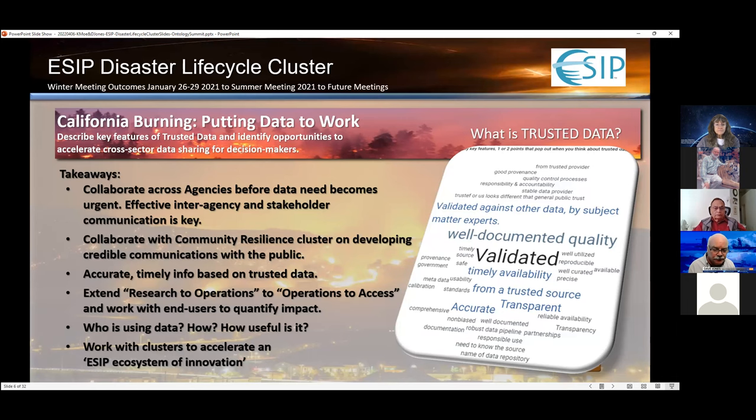One was to collaborate across agencies before data needs become urgent. That would really fuel effective interagency and stakeholder communication. We all know how federal agencies and state agencies work. Many times they work in silos of excellence, and they don't particularly work across those silos.